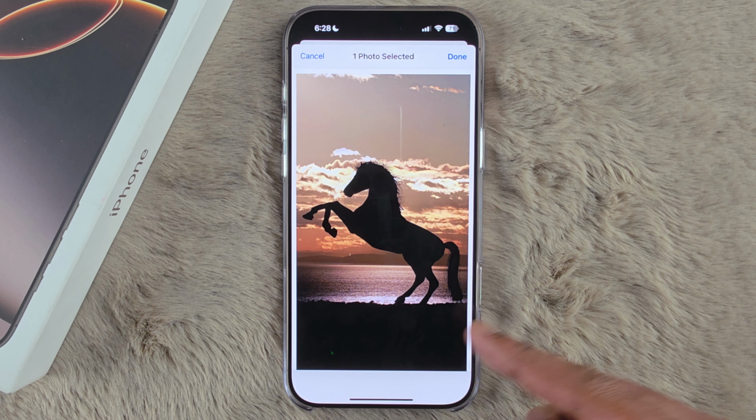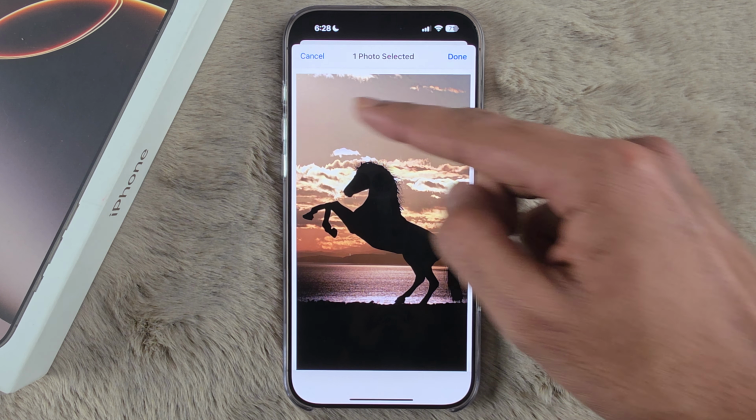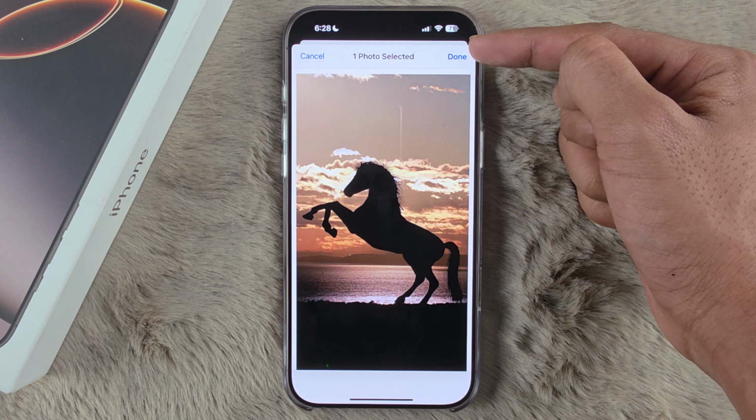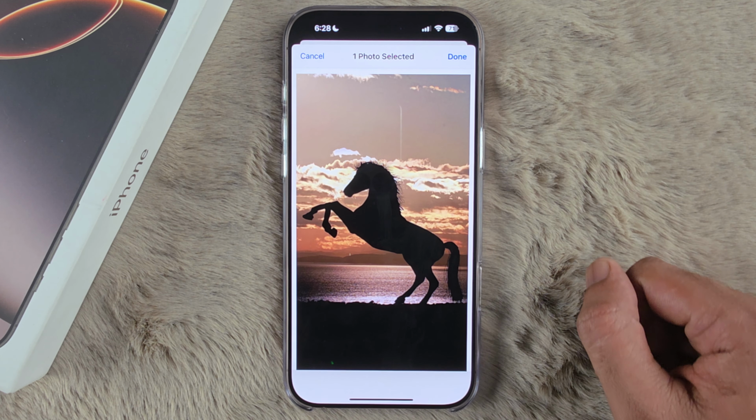Then here, as you can see, there is no crop on this picture. As you can see, it is on its actual size. You can just simply click on done to upload this photo without cropping on your Facebook profile.